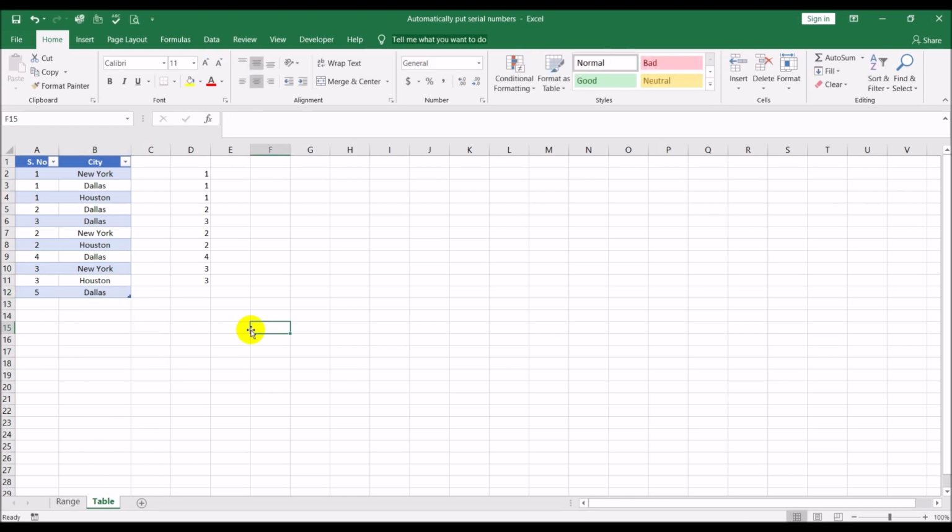So that's how you would do serial numbers in a list which is not sorted, but you would want to have the list maintained separately for each item. Like for each city, you want the sequence of serial numbers to be kept independent of other cities. So that was a very quick video to show you how you can automatically put in serial numbers for a list that is not sorted.